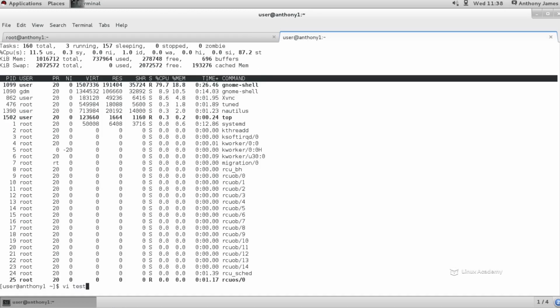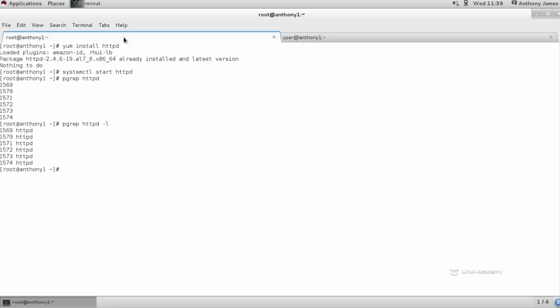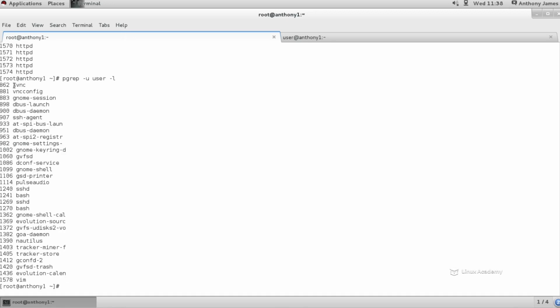Now, let's say that I come over here as my user, and I want to run something called vi. I can just do a vi test. What this does is it opens it up inside of our terminal. So let's say we need to figure out what processes a specific user is running on the system. I can do a pgrep -u, and then my username that I want to show all processes for. And that username, of course, in this scenario is the user. I'm going to pass it a -l flag, so that way I can see all of the process names that user has running underneath it. So these are all the processes that the user has running underneath it.